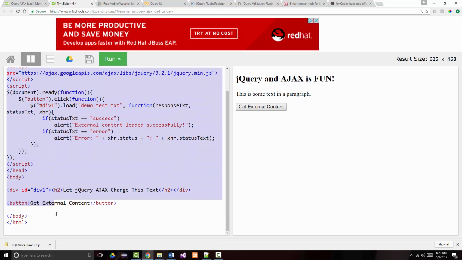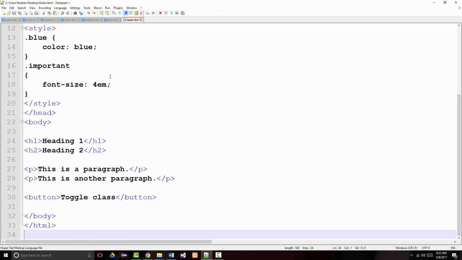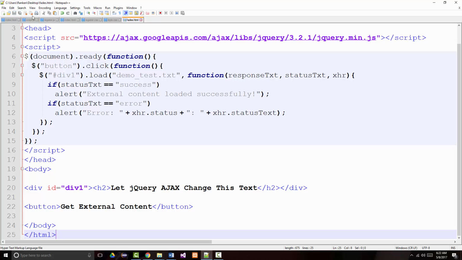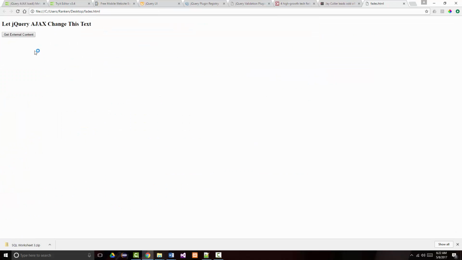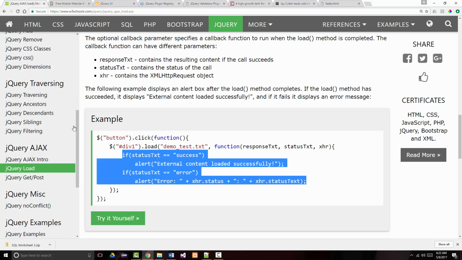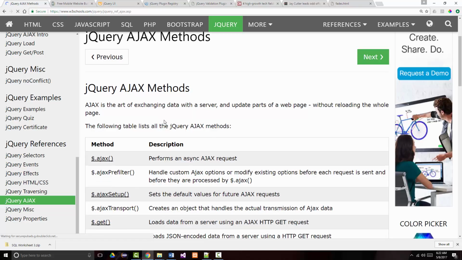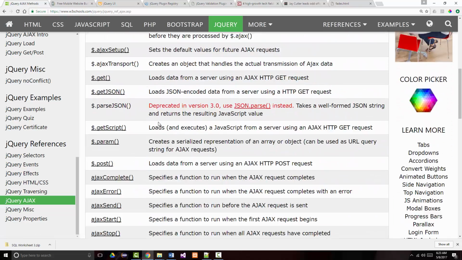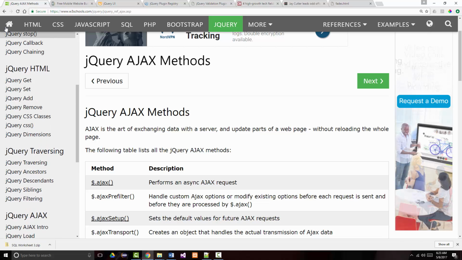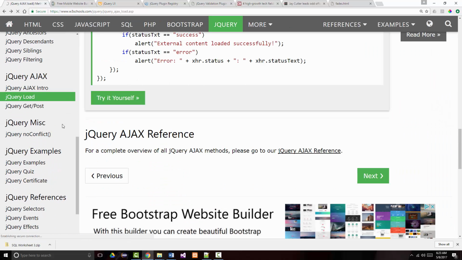Now, I should get an error message when I do this because I don't actually have, do I have the demo text? We'll find out. How about that? We get an error because I don't have that file. That external file exists on the W3 Schools server. All right. Again, notice there's a jQuery reference in here. There's just not enough time to go through everything there is to go through.